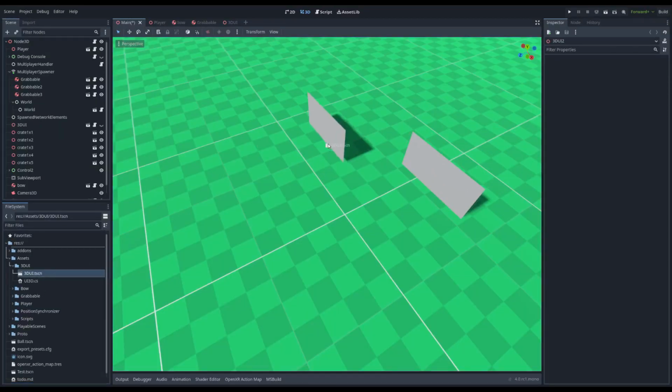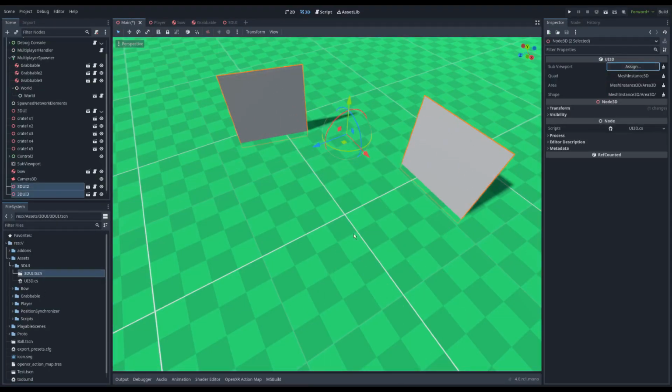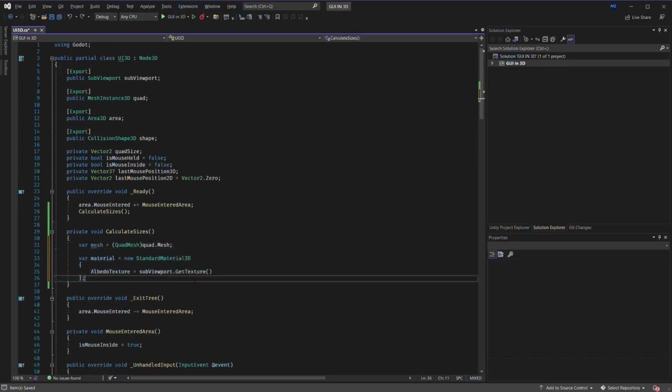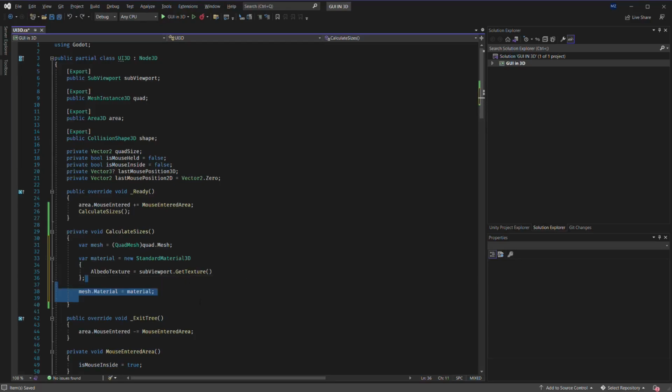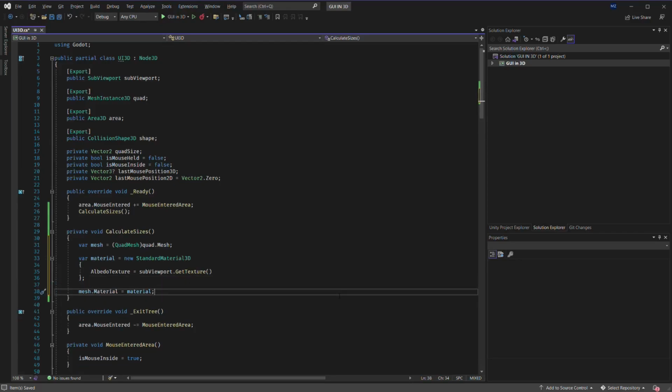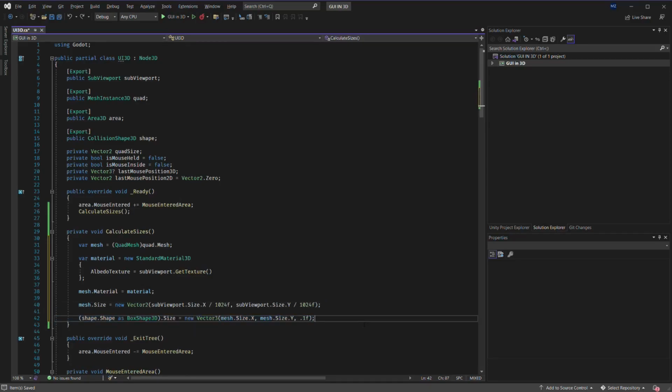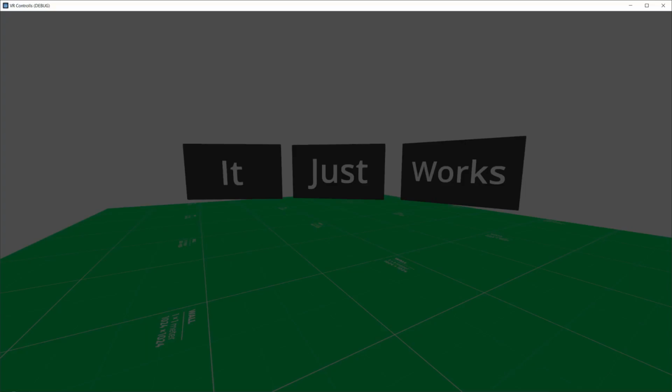I want it to be a reusable scene that just takes the reference to the sub-viewport and does all the work for me. Seems fairly easy. Step 1, get the quad's mesh. Step 2, get the texture from the sub-viewport. Step 3, apply the texture to the mesh. Step 4, resize the mesh to the viewport size divided by 1024 because there are 1024 pixels in a Godot unit. Step 5, resize the collision shape to match the mesh. Step 6, there is no step 6, step 7, it just works.